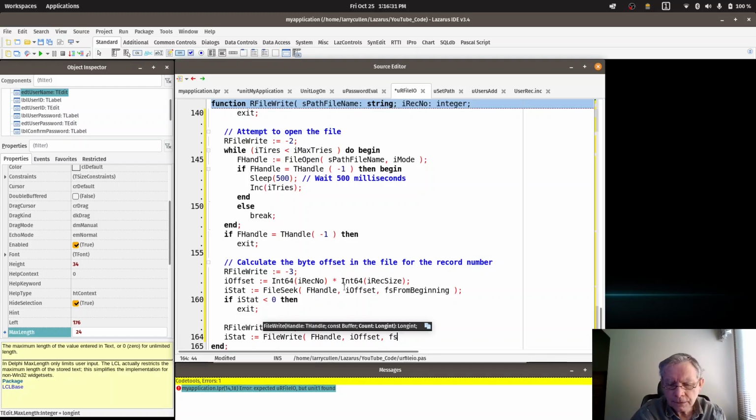Oh, no. Oh, what am I doing here? No, this is prec pointer. So that's the buffer it's going to write from. What am I thinking? And then this is the length of the record it's going to write. So we just do a long int. And we say I rec size. That. Okay?